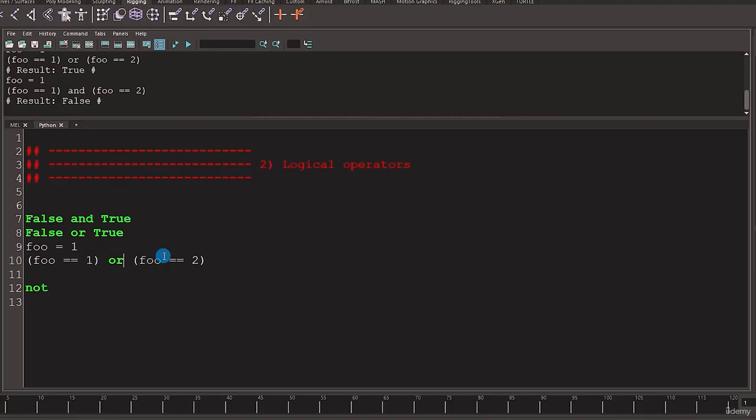So in this example, you could say, well, okay, is foo 1 or 2? And if it's either of these, then it'll give you true. All right, there's a quick little example.